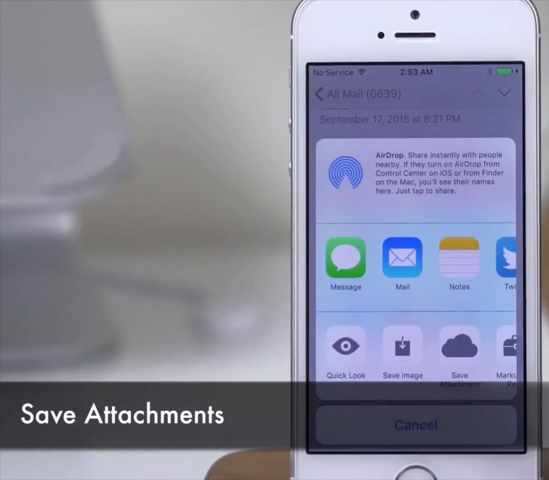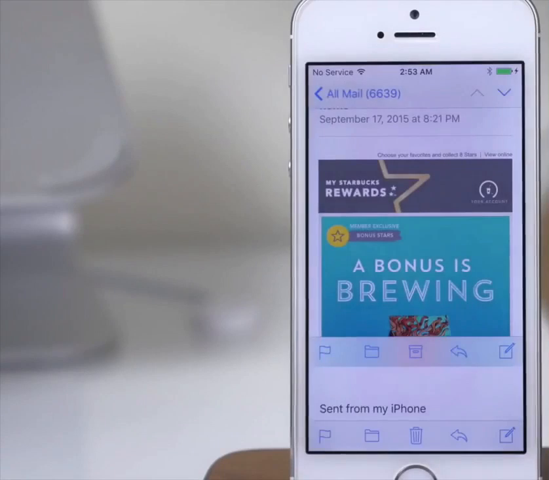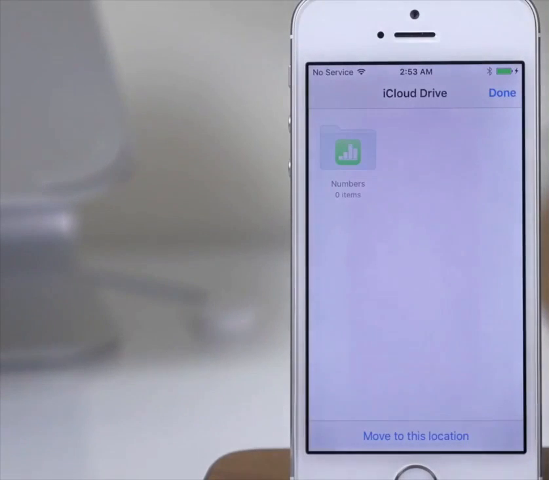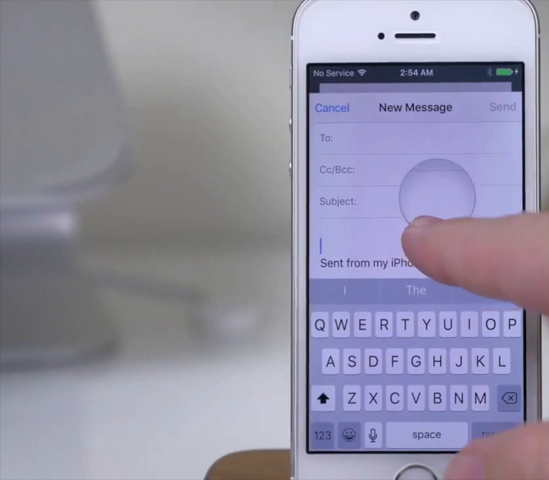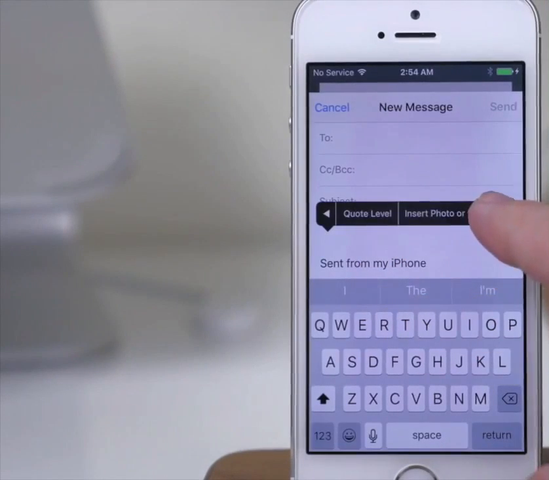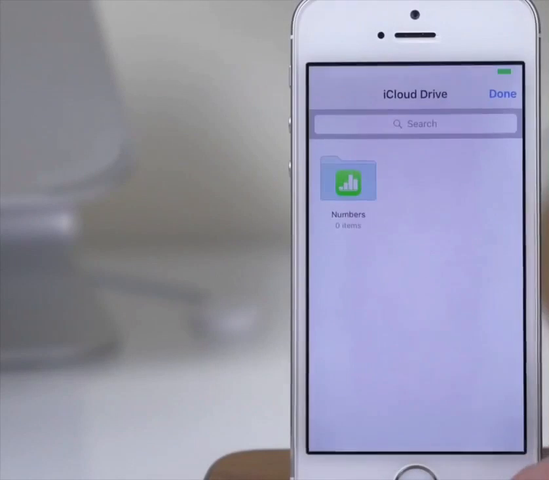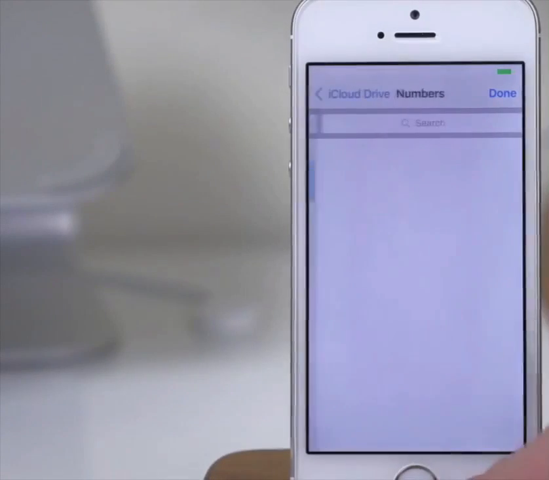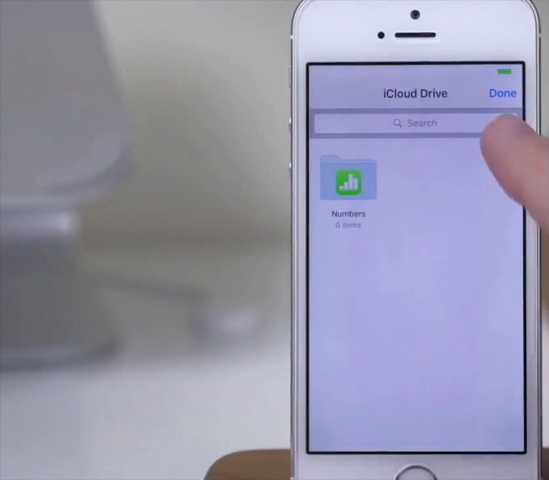You can also easily save attachments from your email. So if you just tap and hold on the attachment, you can see right here, you just tap on save attachment, and that's going to move directly to your iCloud Drive if you want to. And then when you open up a new compose message, you can press and hold, tap on the little arrow a couple of times, then tap on add attachment. And you can see right here, if you had saved it to this location, then you can just add it directly to that message.